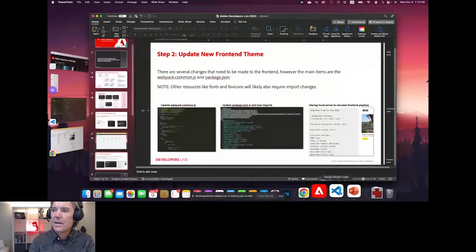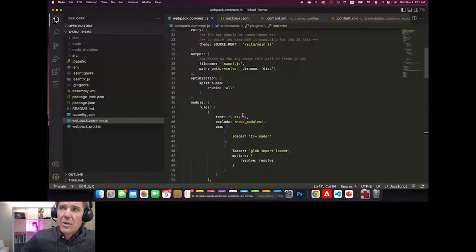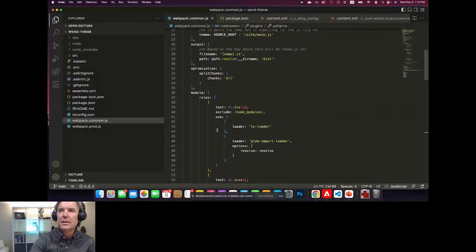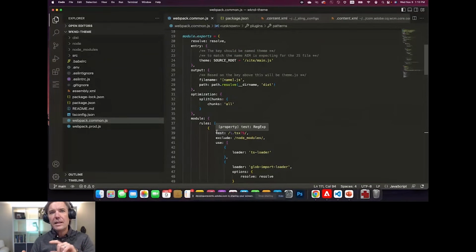If we take a step over here to Visual Studio Code, as I mentioned, the Webpack config needs to be updated. I've annotated all of this, so if you look at this within GitHub, you'll notice that all of the comments are there to help you follow along. But fundamentally, since things are now called theme.js or theme.css, we need to change the entry point, the key to that, to theme.